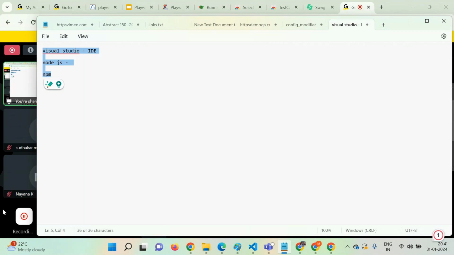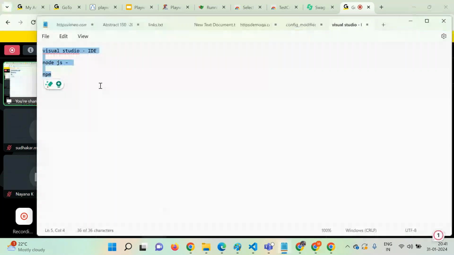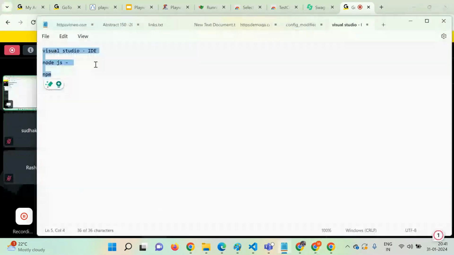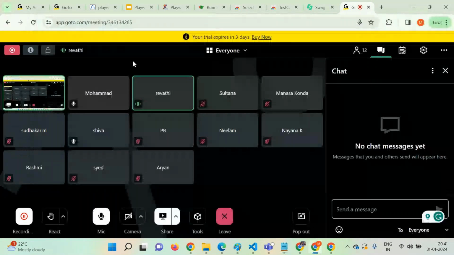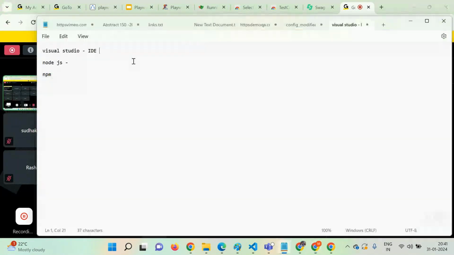Is this the only IDE that we can use? I think this is one of the best IDEs which is freely available. You can use others also. What about Eclipse? You can use Eclipse, but it is more Java oriented. Visual Studio Code is more friendly.